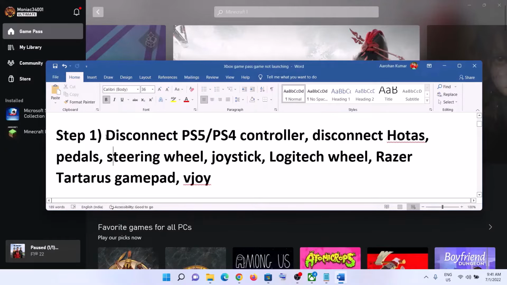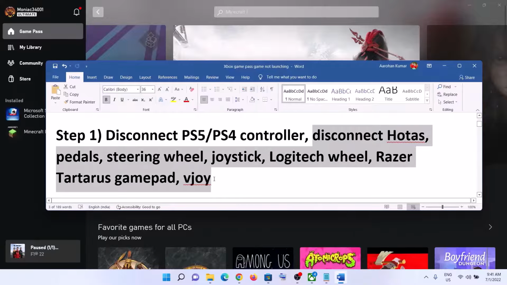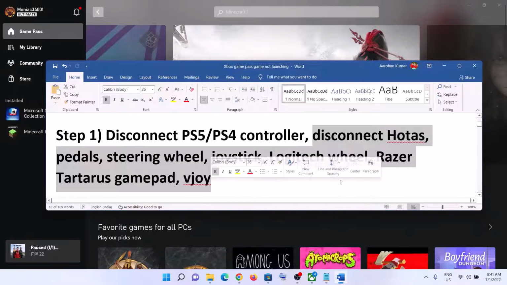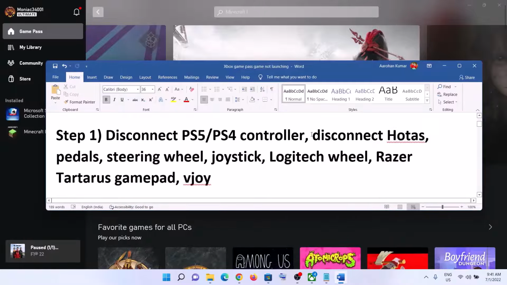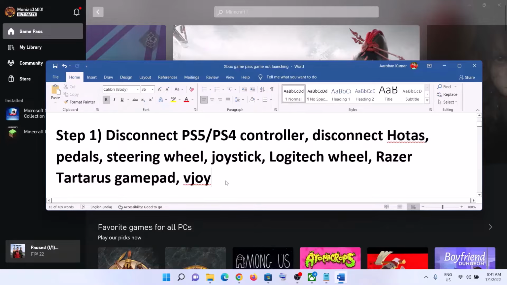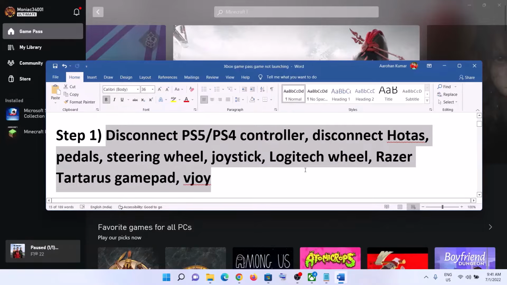So the first step is to disconnect the PS5 or PS4 controller. If you have any PlayStation controller connected to the computer, disconnect it and then launch the game. That should fix the problem. Also disconnect all the external devices which are connected to the computer. If you have these devices connected, disconnect them, unplug them and then launch the game. So disconnect all the external devices which you are not using, unplug them and then launch the game. That should fix the problem.